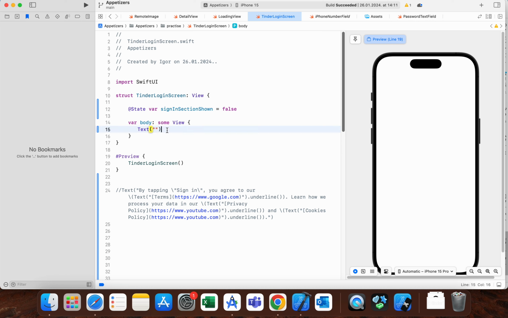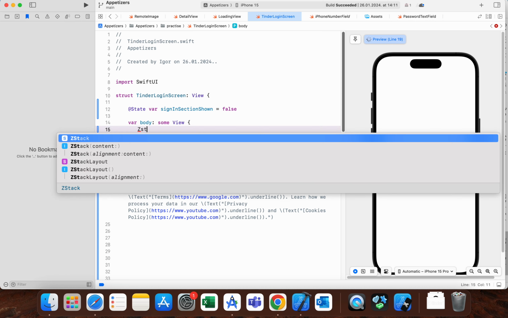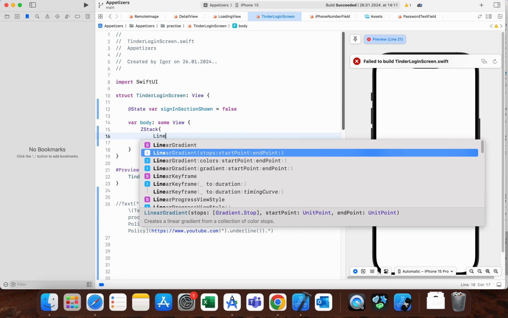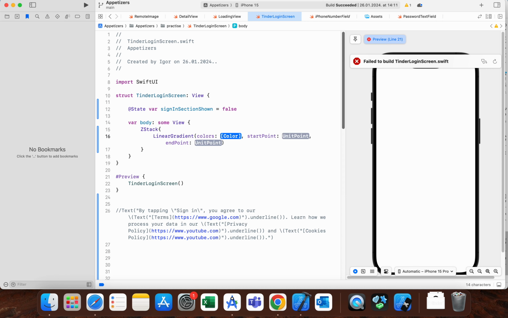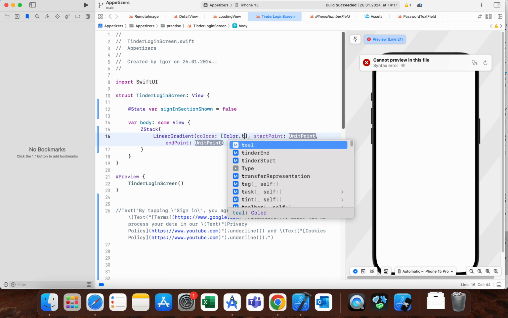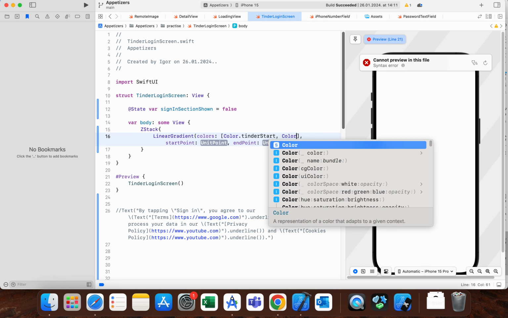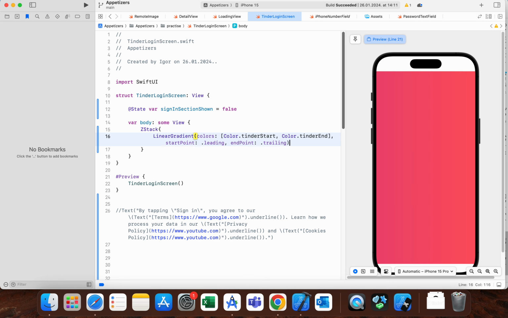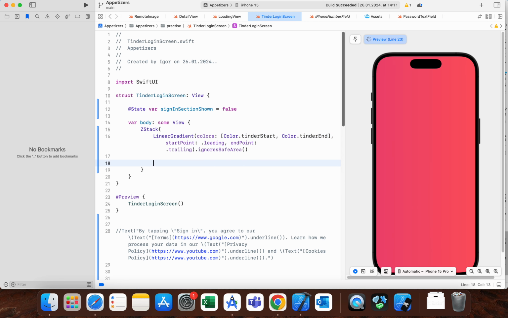For the first thing, we need to make a ZStack that will allow us to make a linear gradient background color with two colors, color Tinder start and color Tinder end, that I already added to the assets. I want the start color to show from the left to the right of the screen, and also we need to ignore safe area. That's the first thing. The second thing is to use a VStack with spacing of 20.